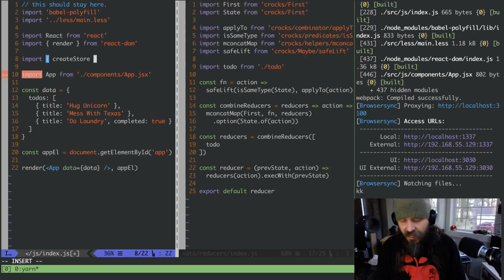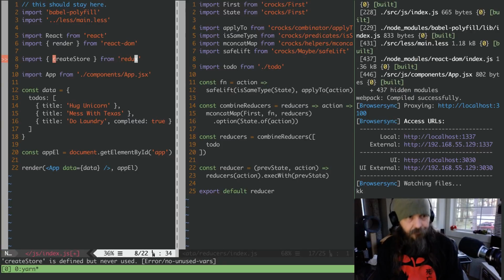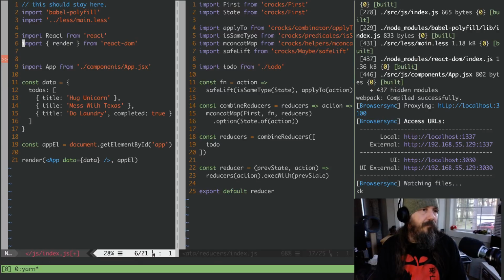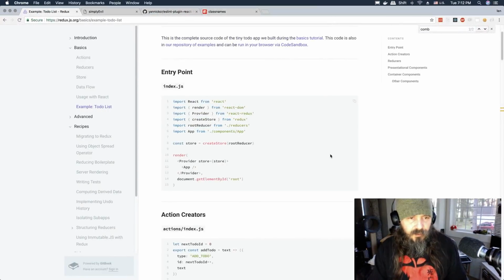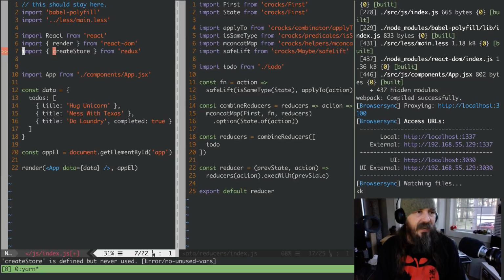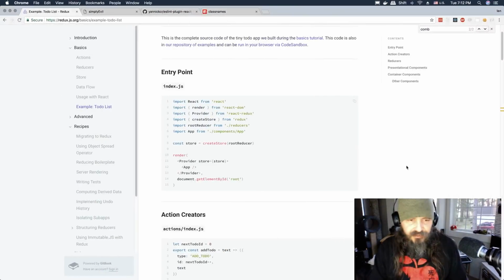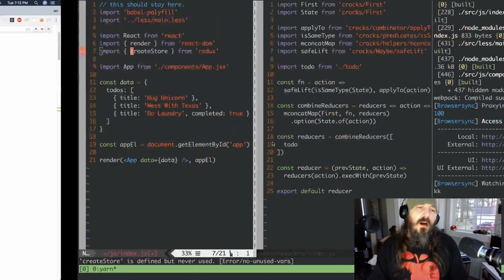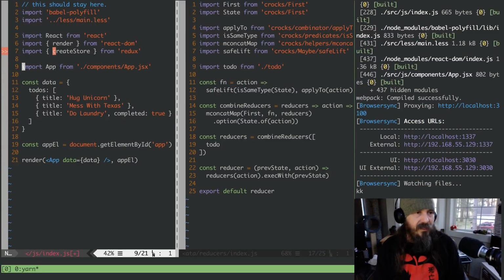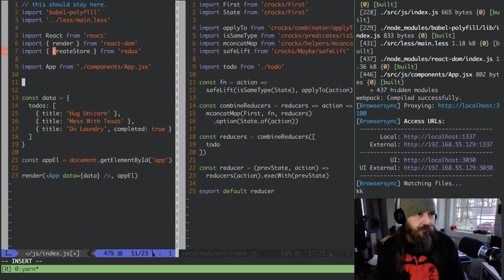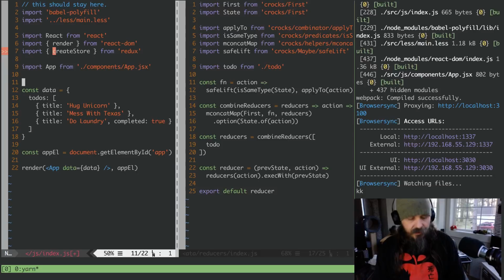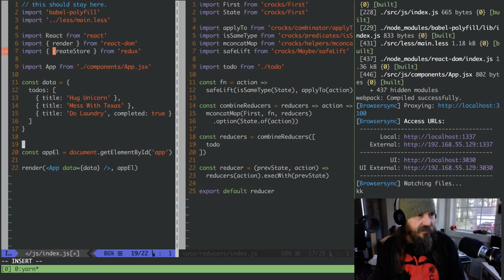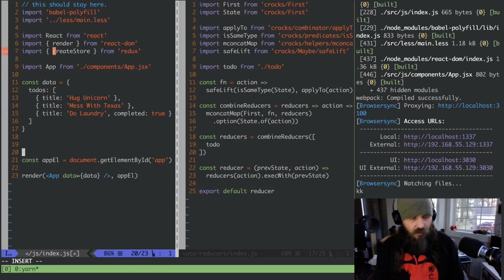And we'll bring that in from Redux. All right. So we have that. What else do we need? We need the provider so we can connect stuff up. But let's not worry about that right now. So now we'll do createStore. There's our data. We'll just call that data. And here we'll do const store. We'll just set it up the way they have it.